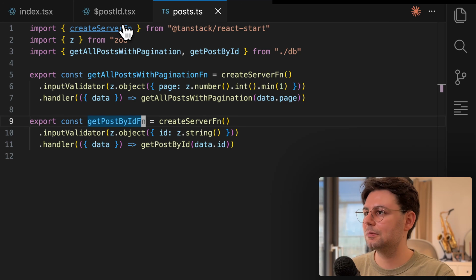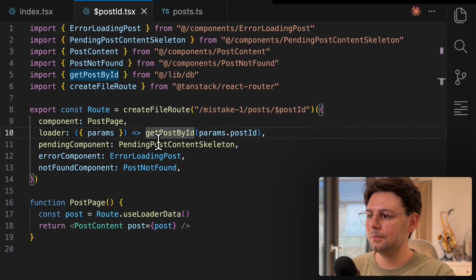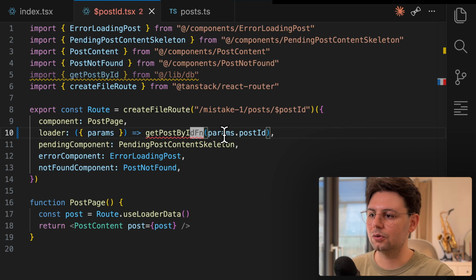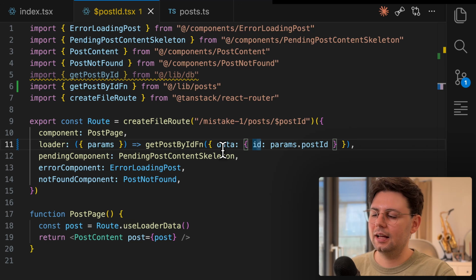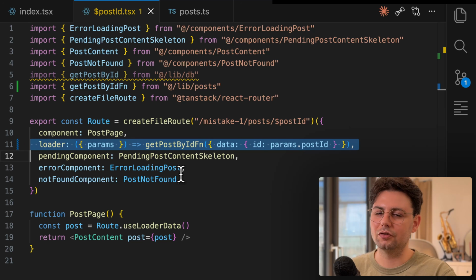So we can just simply copy these functions and replace the calls over here in the loaders by simply passing in the parameters. And this is going to be the data, and inside of it, we have our post ID. And just like that, we have fixed the first problem.